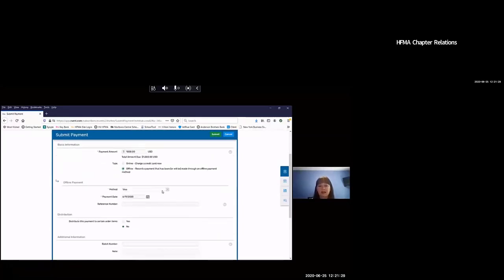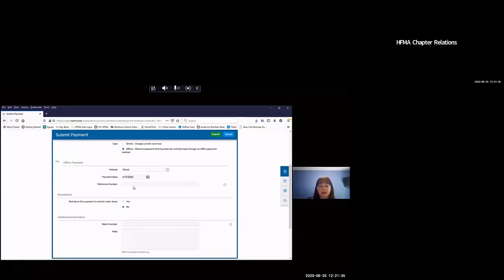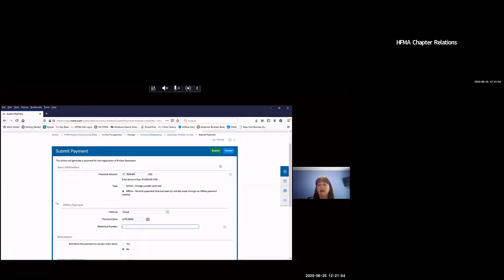And you just enter the information that you receive for the check. The payment date, I use the date that the deposit is made to the bank. The reference, as you can see, is not required. I usually put in the check number, and then for the batch number, if it's multiple checks that you're processing at the same time for one deposit amount, I use the deposit date as the batch number, and then hit submit, and it processes that payment for that registration.